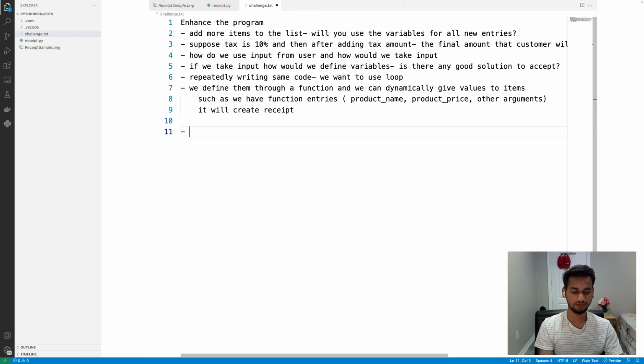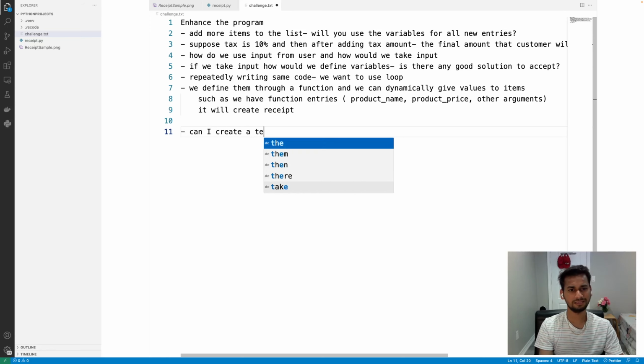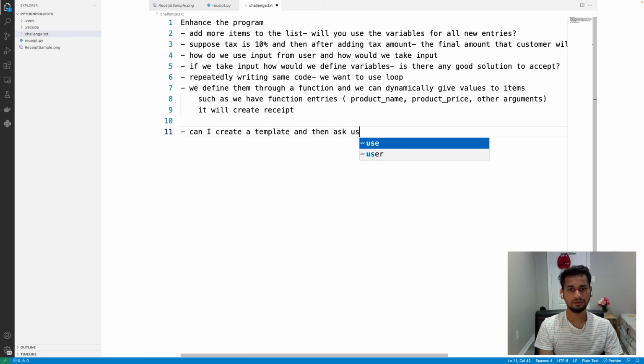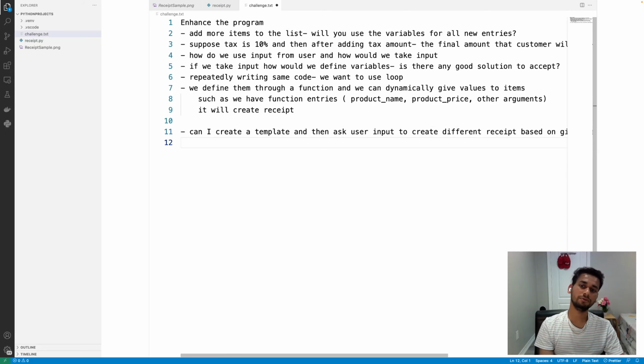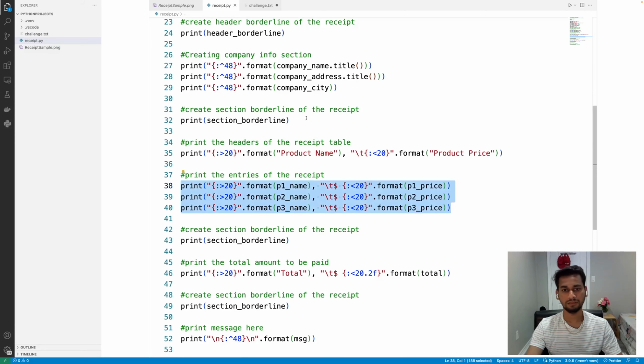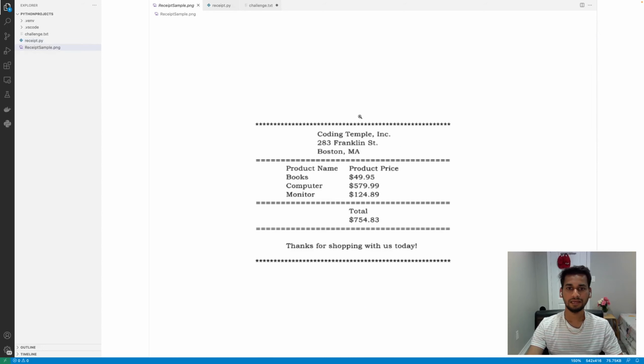In other words, can I create a template and then ask for user input to create a different receipt based on the given values? For example, I want to create a receipt in the name of XYZ Incorporation. The address is different, and we want the end message different. So can we dynamically create this? We'll think about it.